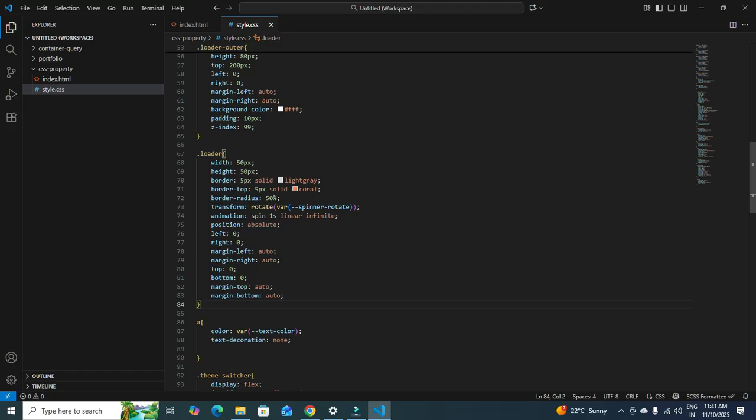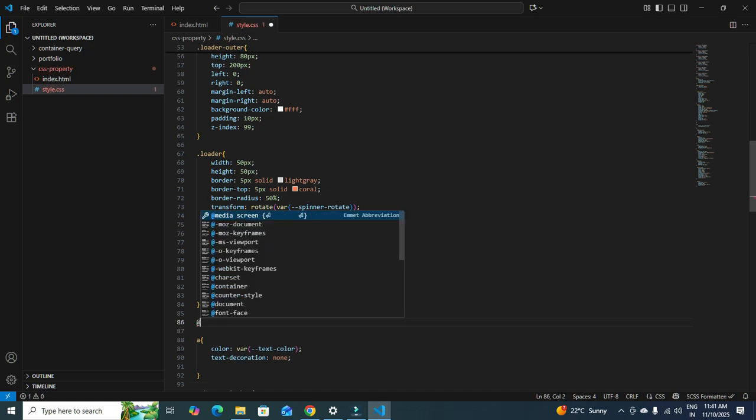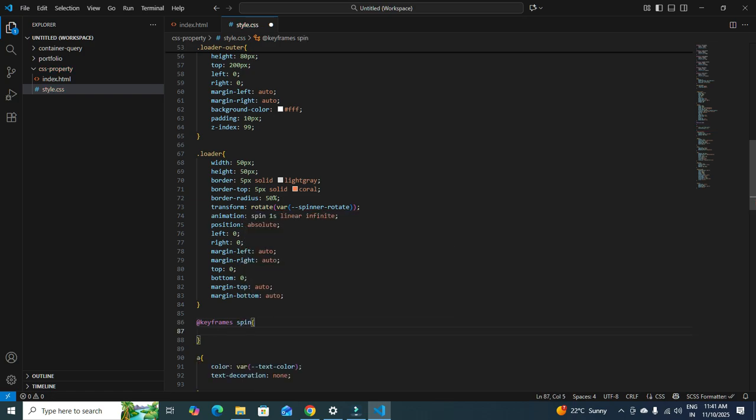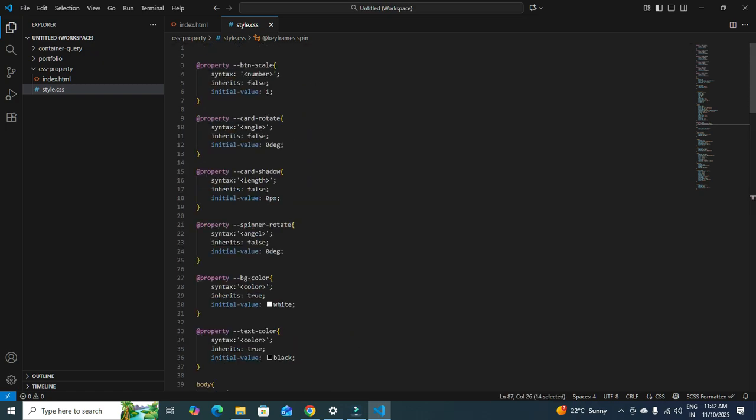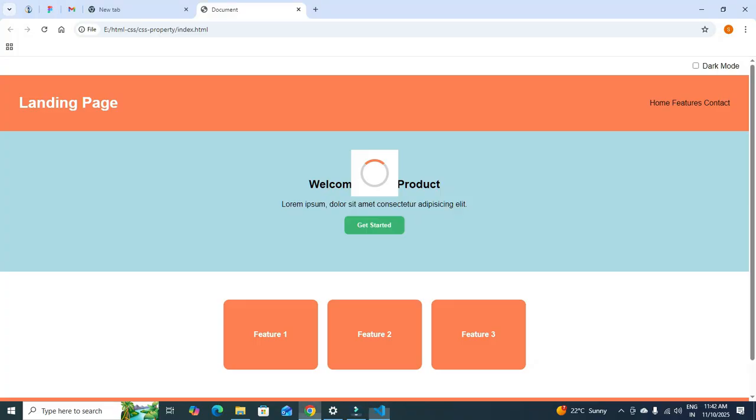Now let's animate it using keyframes. At the rate keyframes spin, add here on initial spinner rotate value 0° and on 100% let's add 360°. We will rotate it 360°. So this is a CSS property we have already defined above. See here, spinner rotate.